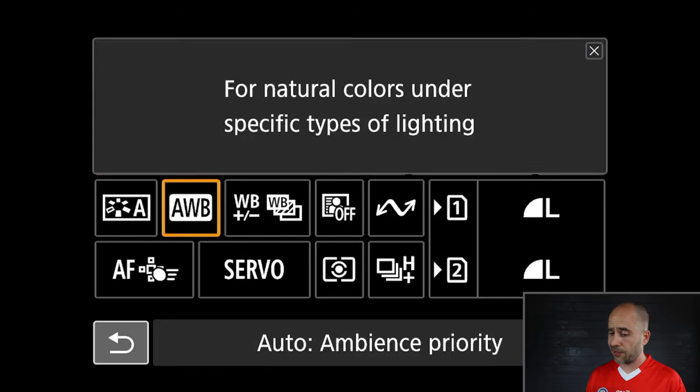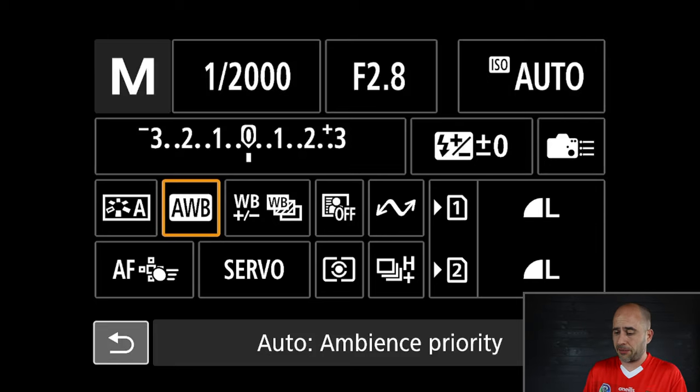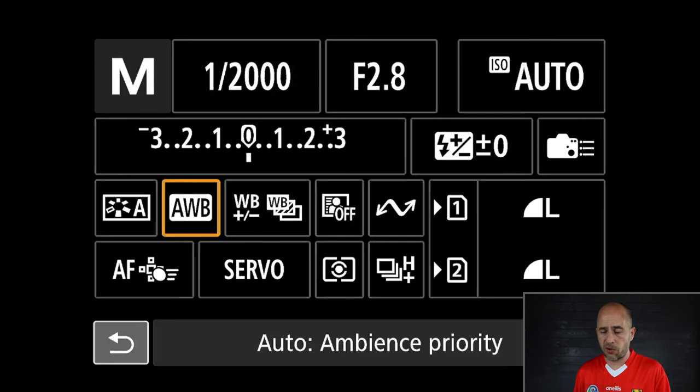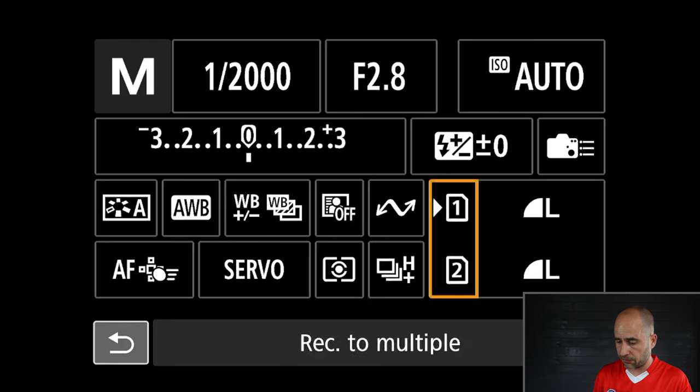For white balance, I leave it in auto, to be honest with you. I don't have an issue with it unless I'm in a really, really poorly lit situation or in a gym or whatever. Then I'll shoot in raw and I can adjust it in post. But usually it's in auto and it does the job just fine, absolutely fine.